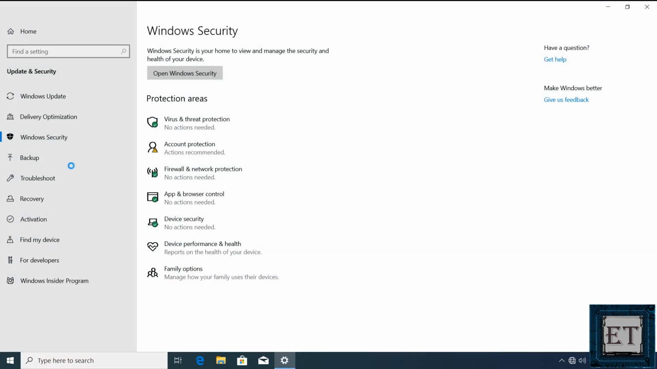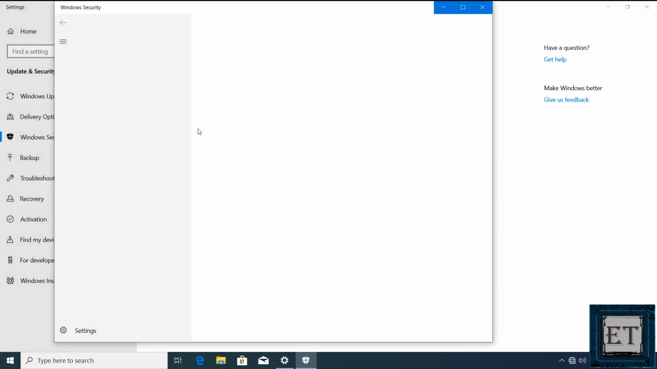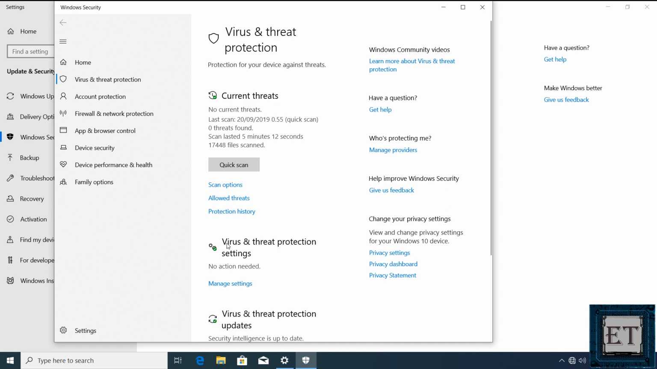Now I'm doing this on the 1903 build. If you are running older builds of Windows 10 like 1809, then you should search for Windows Defender settings instead. Pretty much the same thing. In any case, you will have a page like this pop up. Here under Windows Security, click on Virus and Threat Protection. And under Virus and Threat Protection settings, click on Manage Settings.